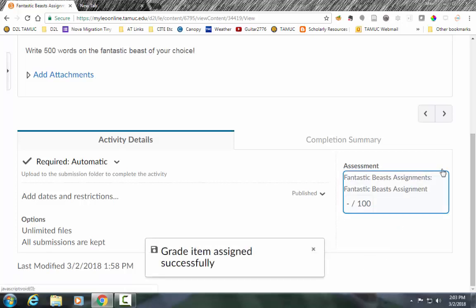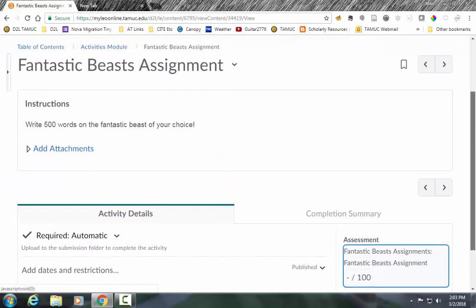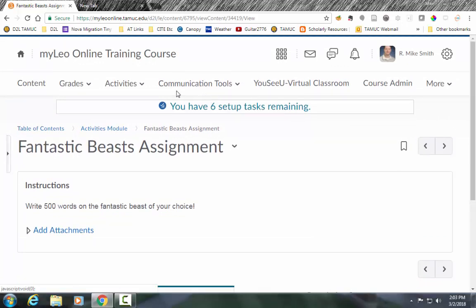So we have our assignment category, our grade item name, and our points down here, and that tells us that we're tied to the grade book. But just in case, we want to double check, go back up to activities and then hit assignments.